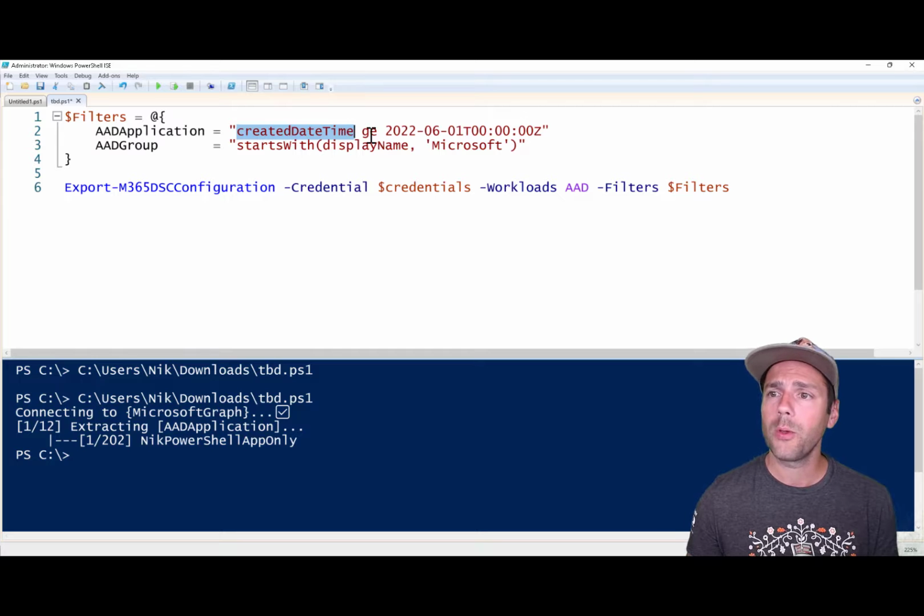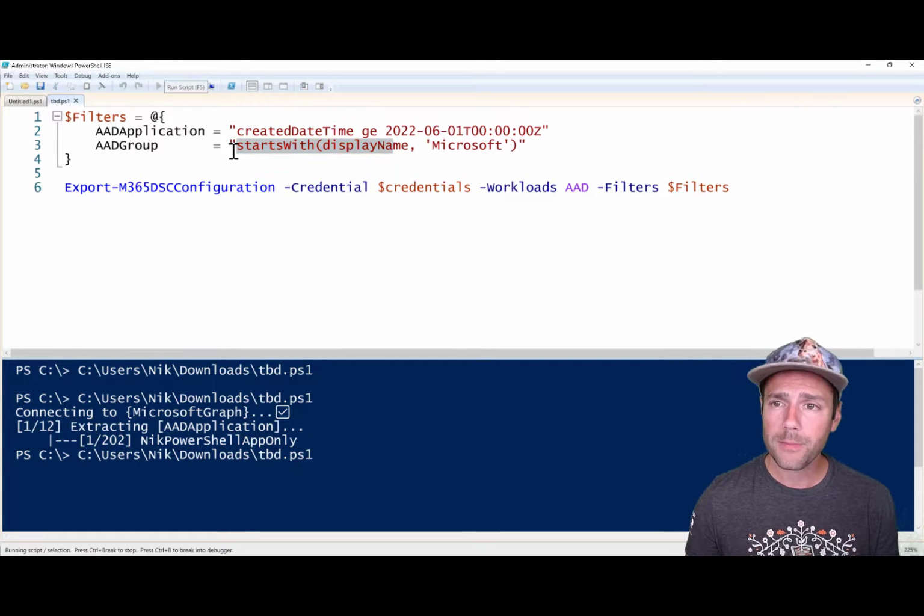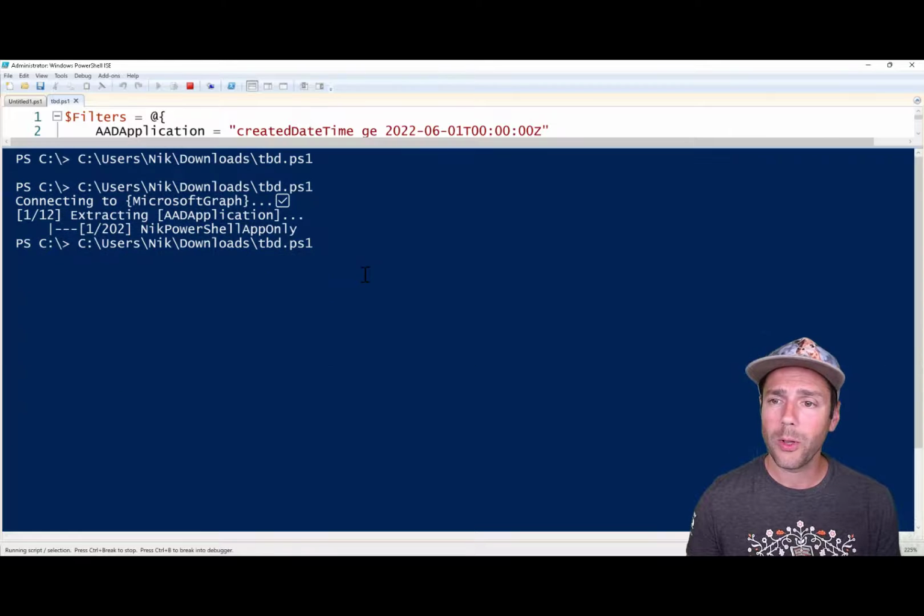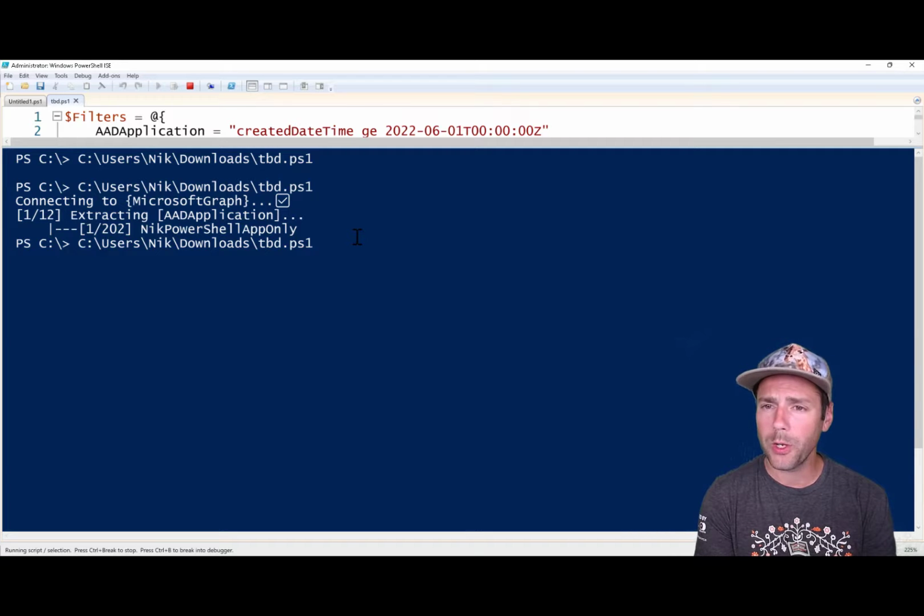So in this case here, I'm only going to be returning applications that have their created date time after June 1st of this year. For the Azure AD groups, I'm only going to get groups that have their display name start with Microsoft. So if I go in and run this now, we're going to see that instead of getting 202 resources, I should get only a subset of those that have been created after June 1st. So we're just going to give it a few seconds to run.